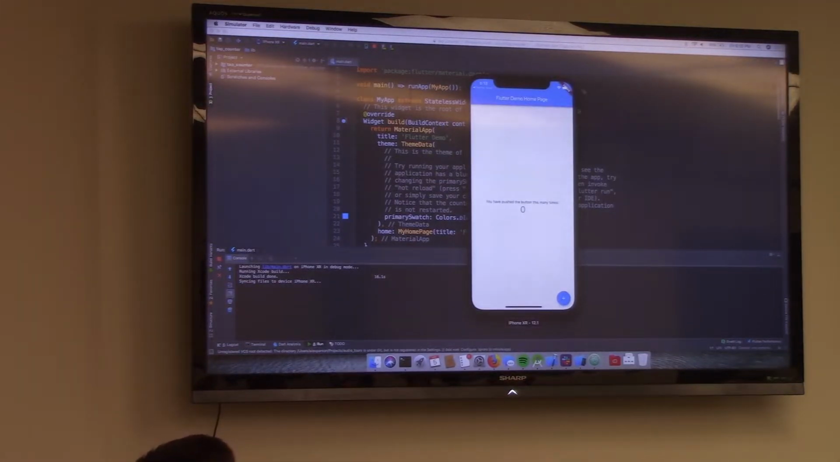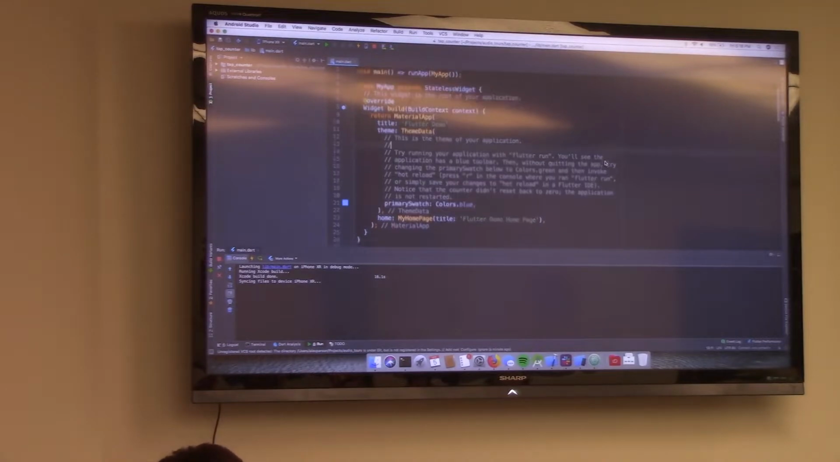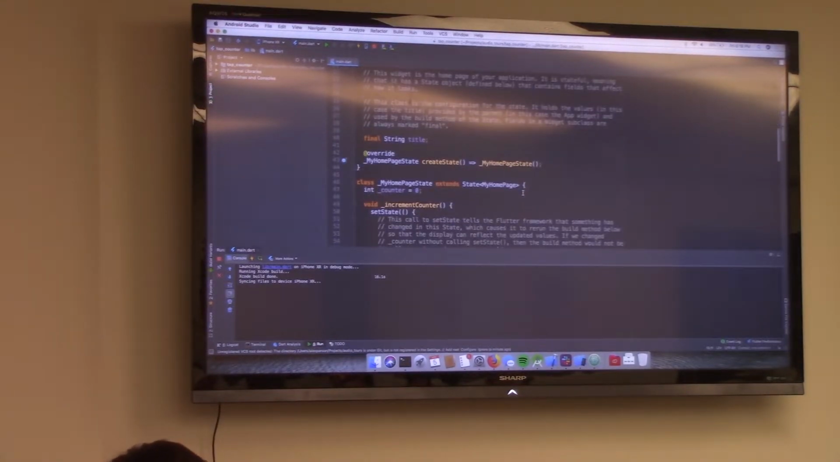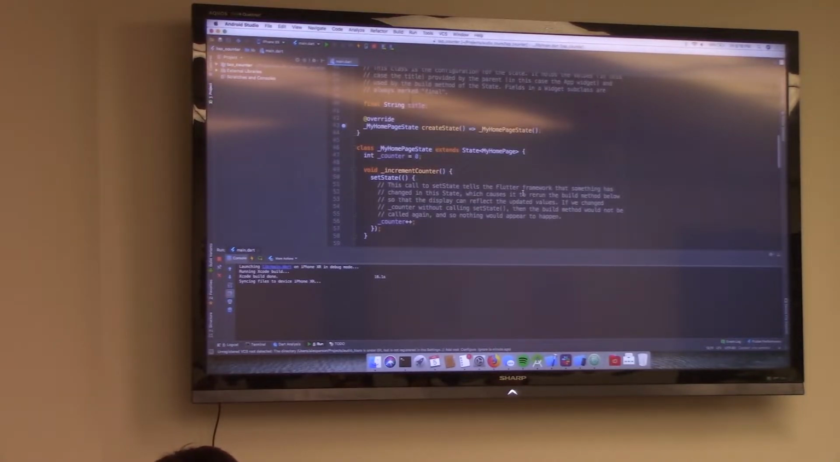Okay, so this is the Flutter Demo App. All it does is when you press this button, it adds to this number. So how does it do that? This is a really good example of changing state. Since everything is a widget in Flutter, what happens is, hold on.